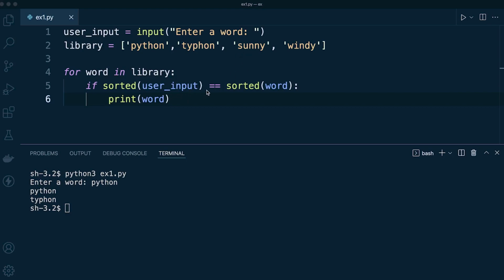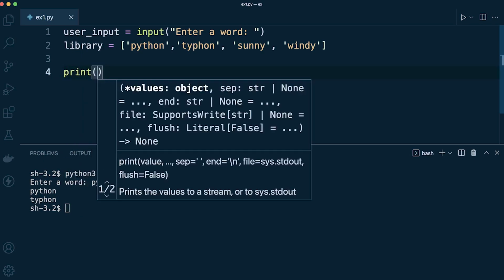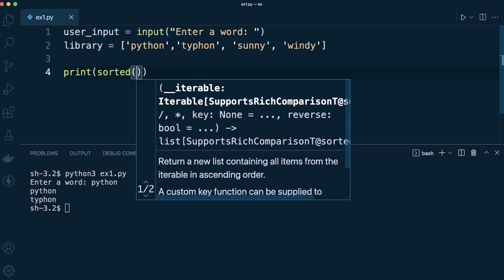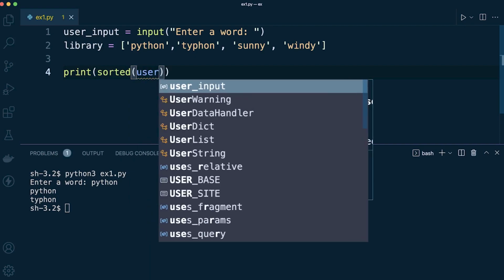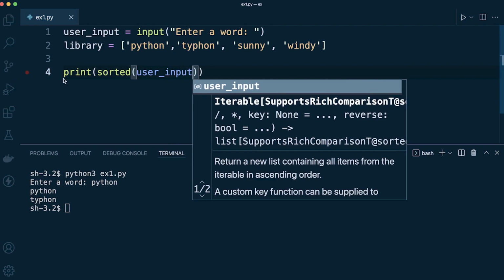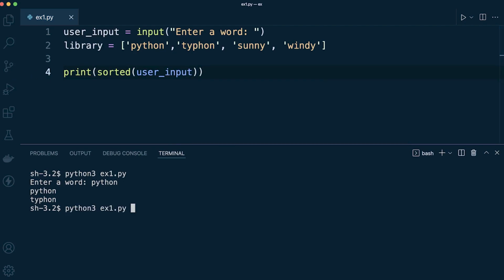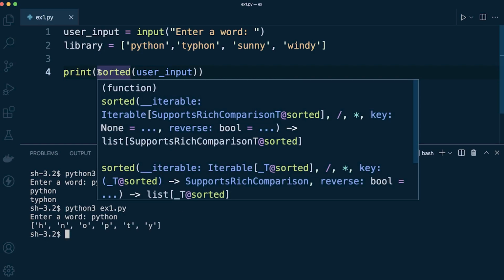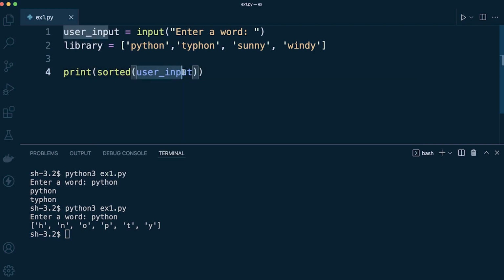So if we wanted just to double check that, let's just go ahead and say print sorted, and then, for example, the user input. Let's just see what happens when we do that. And that gives us a better idea of what's actually happening behind the scenes. So if I type in Python, you can see what's happening here. Utilizing sorted here, you can see that the user's input's being cast into this list here, and it's been sorted into this list.